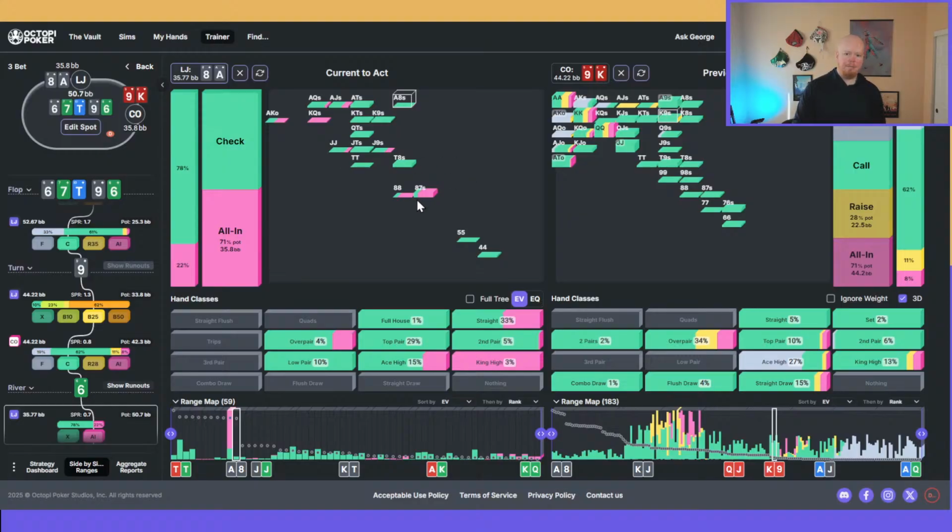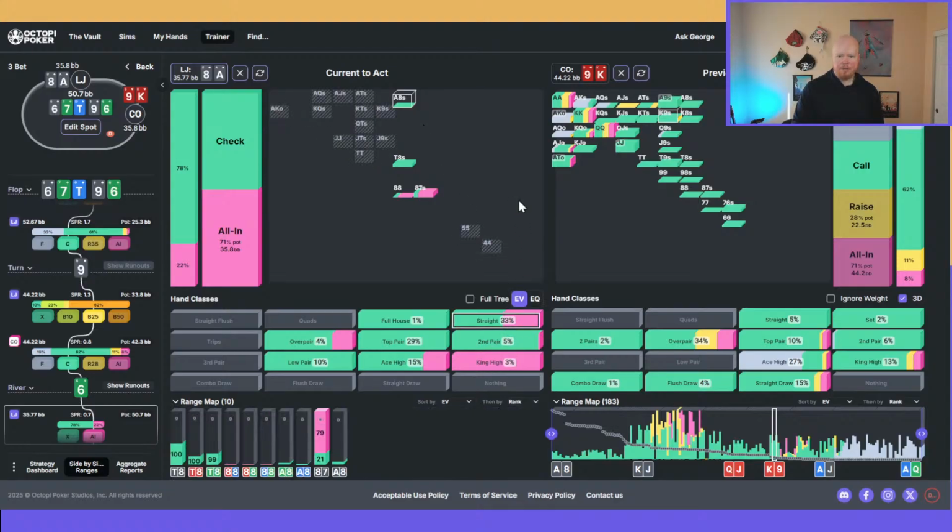I guess we are jamming the vast majority of straights. Ace-8 just happens to be the one straight that we're not jamming as often. I guess maybe it's not the vast majority. If we look at the straights category, yeah, we're actually checking ace-8 and 10-8, I guess because we block the top pair stuff that we might be trying to get value from. That makes sense. And then pocket 8s and 8-7, we're mostly jamming.